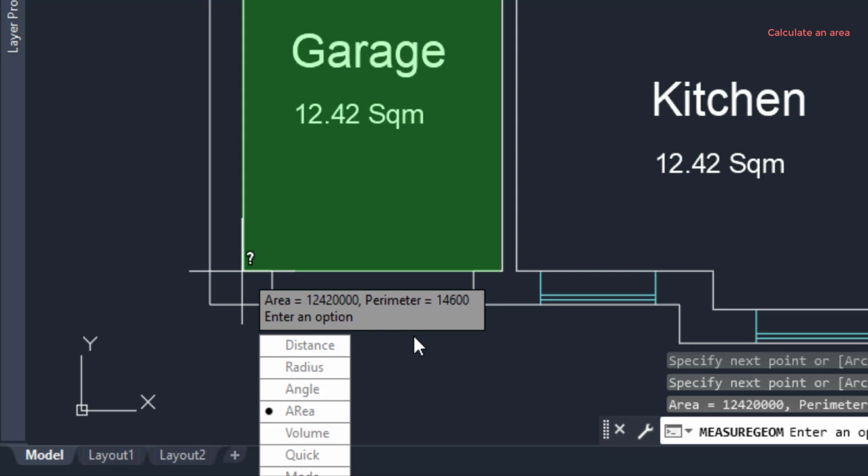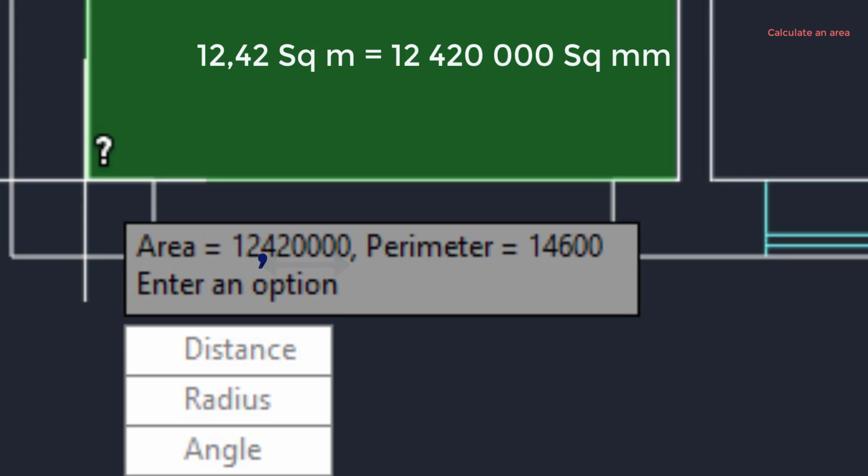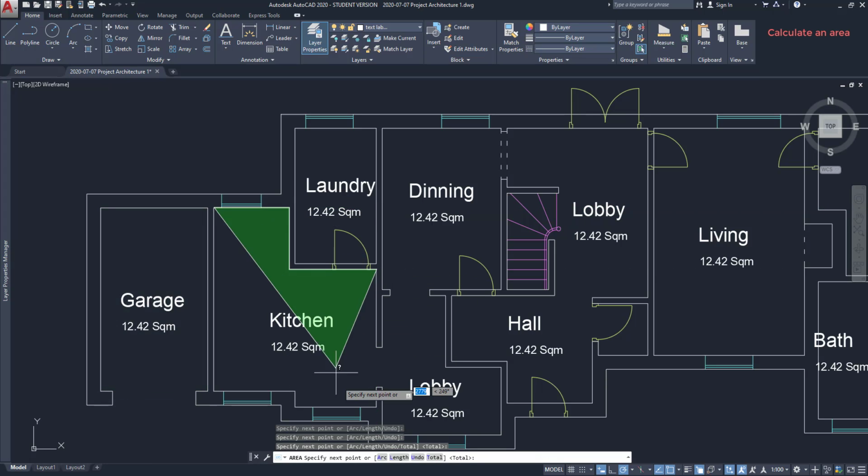So in this case it's square millimeters. And you can see that it's a bit hard to understand as it has a lot of numbers. To convert square millimeters to square meters, we have to count 6 digits from the right and put a comma there. Then I can use the same process to calculate the remaining areas of this floor plan.